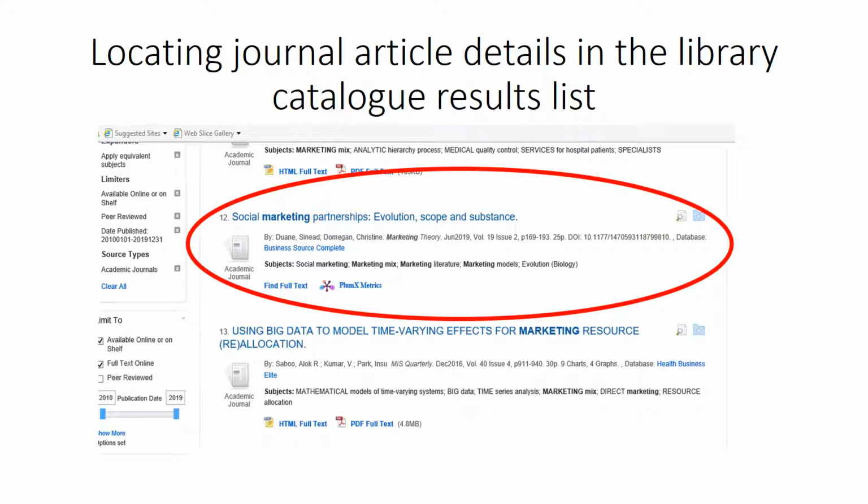We can see that the title is Social Marketing Partnerships, that it comes from a journal called Marketing Theory. It was published in June 2019, Volume 19, Issue 2, the page numbers and the DOI.